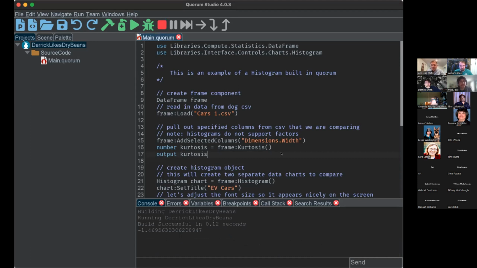Okay, now, that number, minus 1.469, would be considered low. What number would a high kurtosis be? Okay, so here's the next exercise. We have about 20 minutes left. What I'd like you to do is to generate histograms for the other columns and see if you can find one that has a high kurtosis.